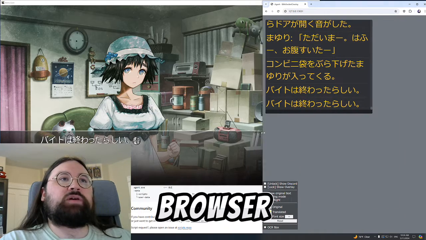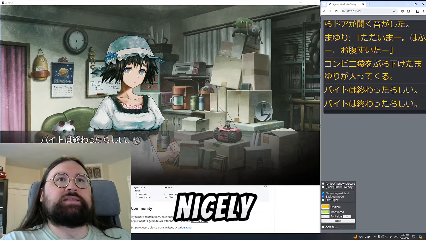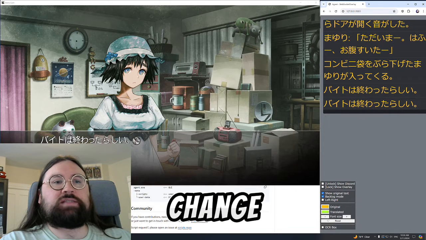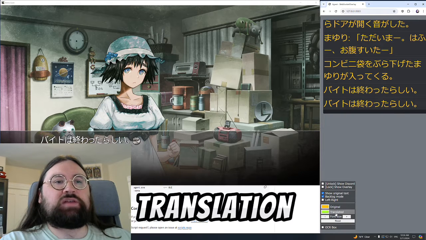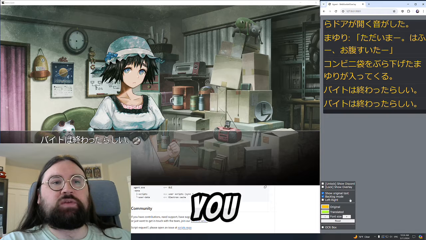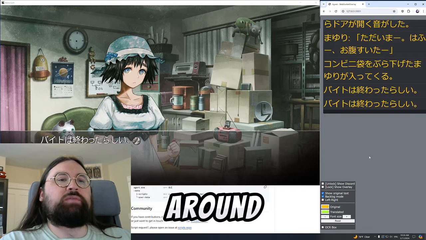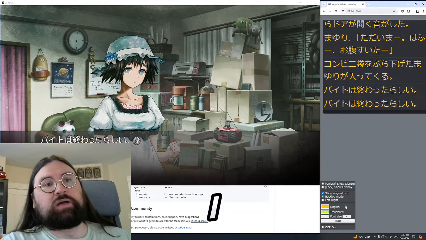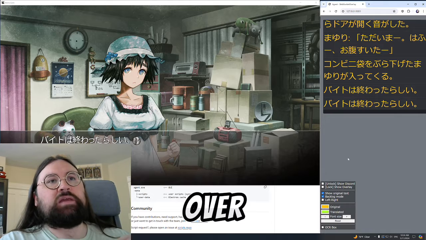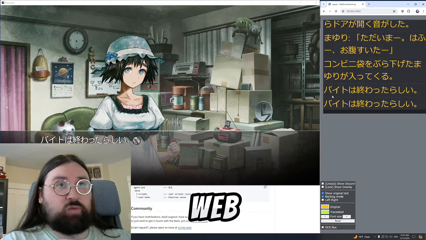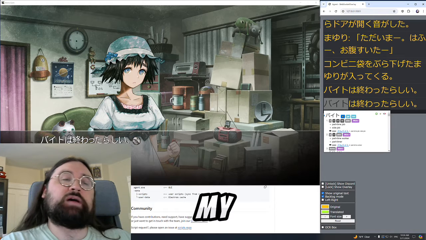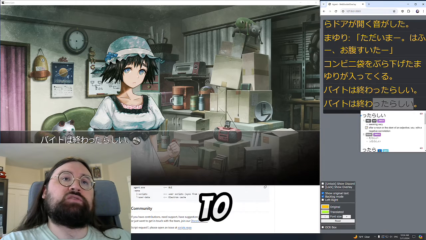I resized my browser window so that it sits nicely next to my game. You can change the text size. You can change the color. I only have the original. Like I said, I turned machine translation off, but you could change the font color if you want. A lot of settings to play around with, but I keep it pretty minimal. I just take the original text over because all I needed to do is to be on a web page so that I can use my Yomitan to grab it.